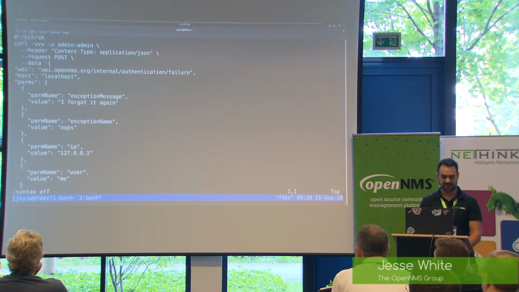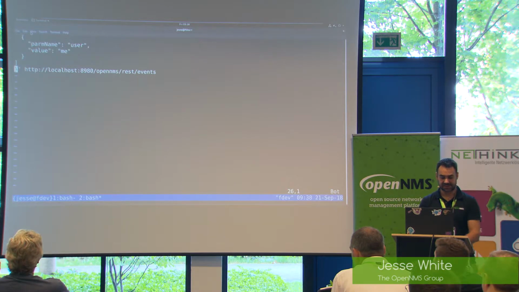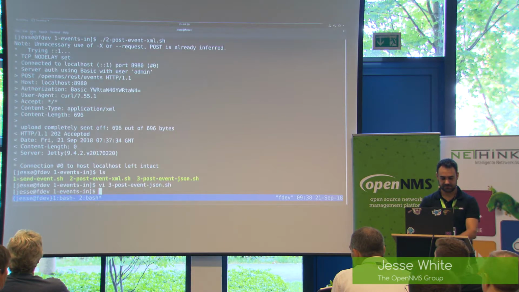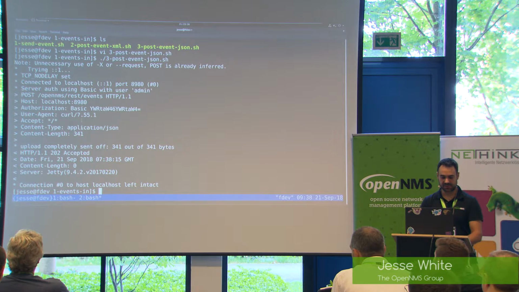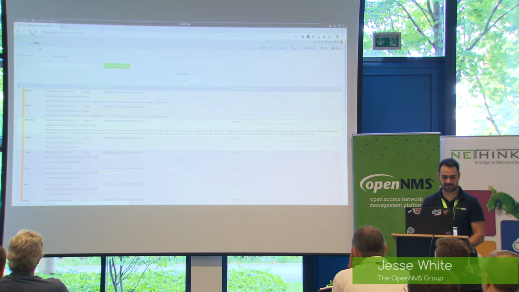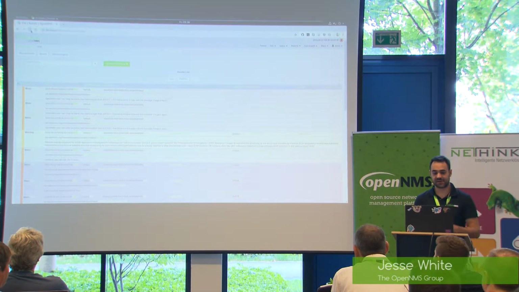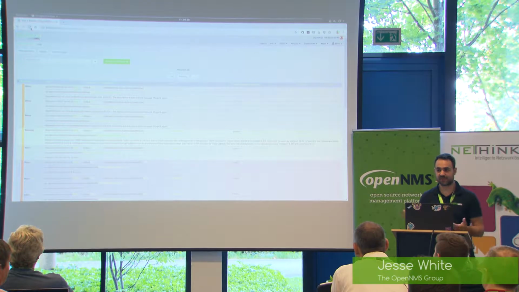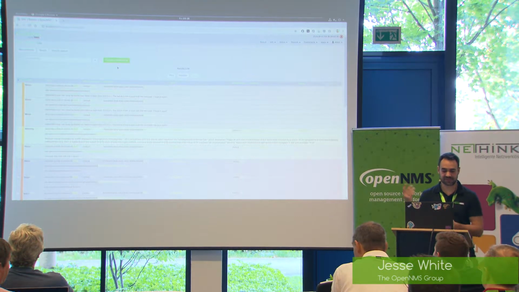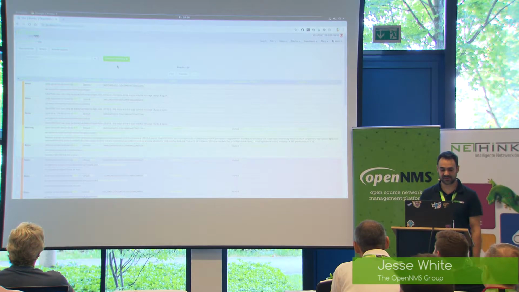So there we are. Same thing, except JSON instead of XML. Again, 202 accepted. All right, and there's another event. So those are just a couple of simple ways you can get events into OpenNMS and incorporate those in your applications through writing scripts or integrating with OpenNMS in some way.